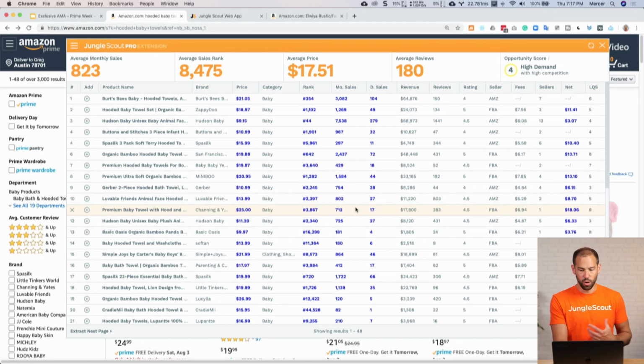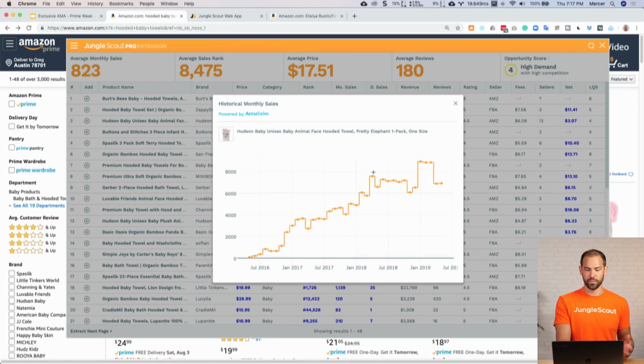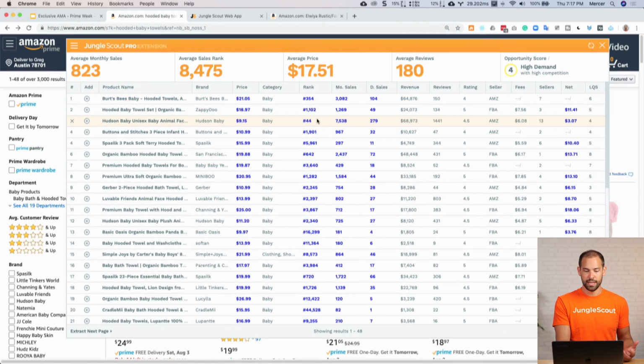One of those things would be when you click on any of these blue pieces of text, it shows you historical data for as long as we have it for the product. So right here, I just clicked on one of our competitors' hooded baby towels, and I can see how many units they've sold per month ever since May of 2016. So that's obviously a pretty powerful thing, and it helps you pick up things like seasonality curves. You can do the same thing with price, the rank, as well as the daily sales.